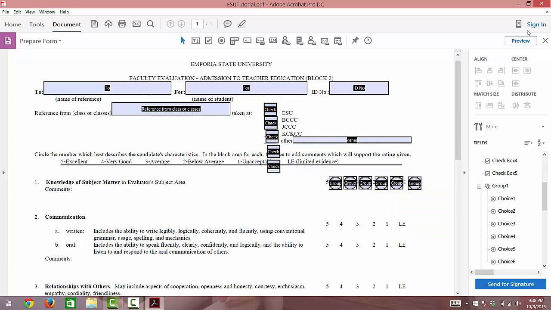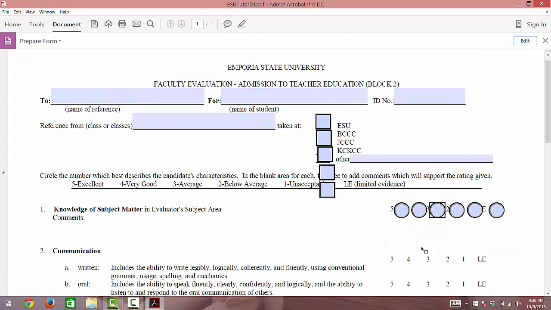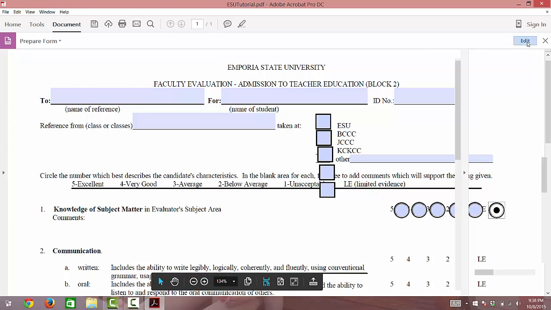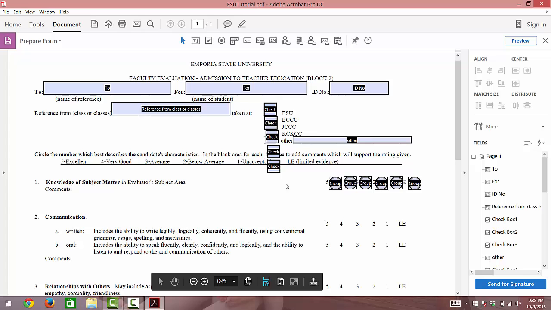I want to preview to make sure that this has done it correctly. If I click on 5, then 5 should be selected. If I click on 4, then 5 should be removed. And that's what happened, so that's good. And I'll check that all the way through. That all looks good, so now I can go back to editing and I can add more buttons.